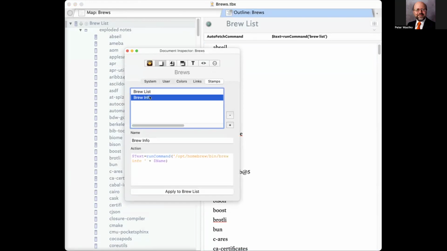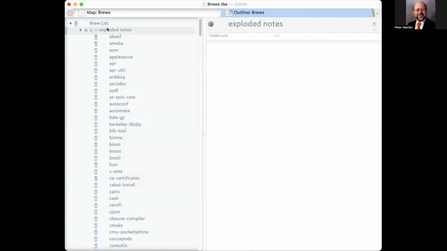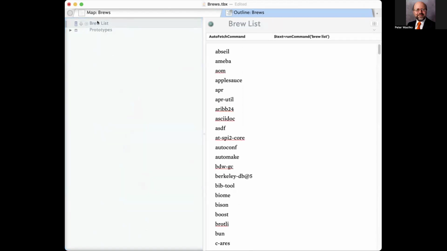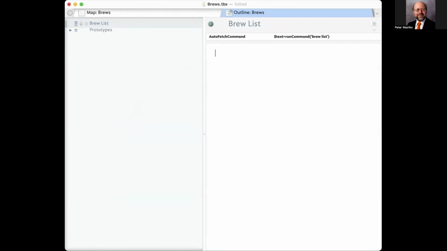And then brew info, which does the exact same thing, only this time it's invoking the info command with the name of the note. So with those two commands, the first thing I did, let me just close this. All right, let me just make this go away so I can show you how it started. First thing we did, I'll even empty the content now.